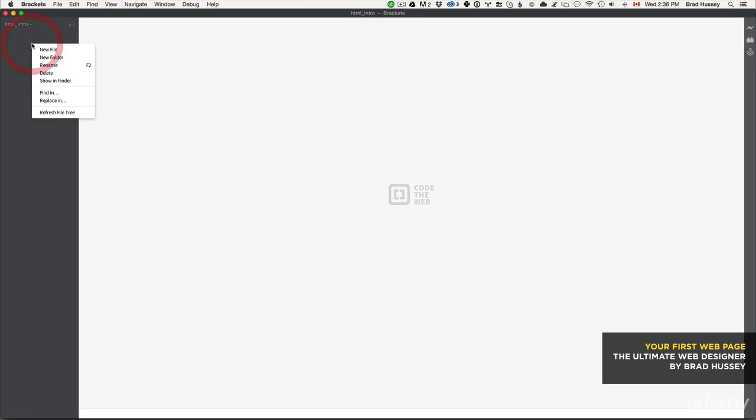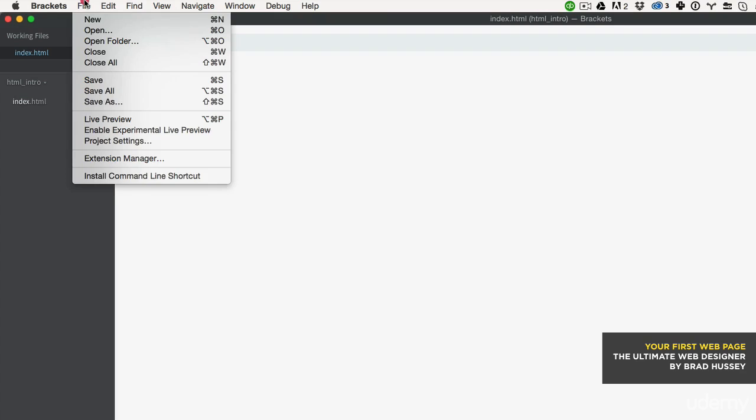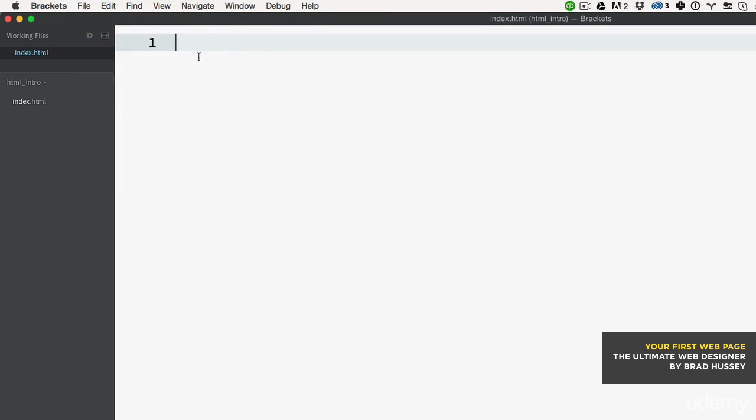So that's what we're going to do. Right click, new file, create our new file. You should name it index.html. You can do the same by going file, new, and you can save a file, and Text Wrangler should be the same. File, new, create index.html. Here we are in our index.html.